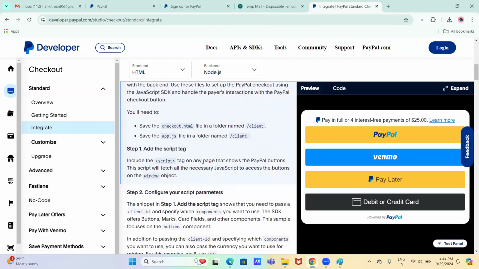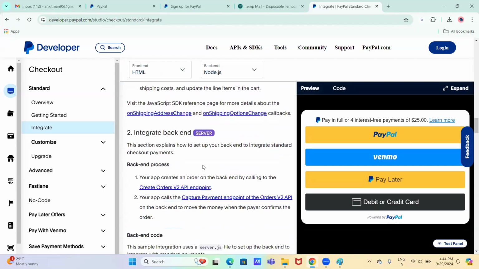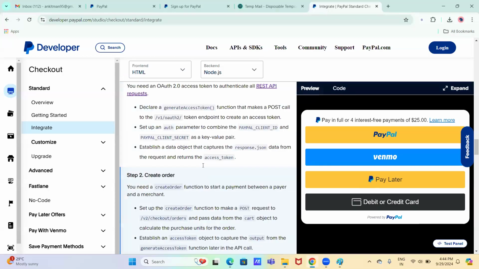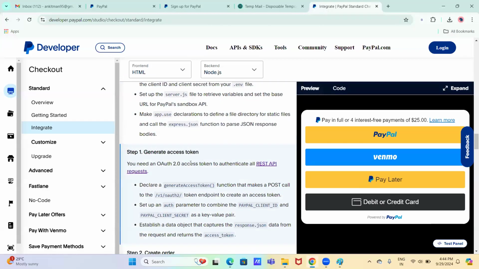Here you can see in auth, yes, this is access token. In that access token, set up an auth parameter to combine the PayPal client ID and PayPal client secret. That is a key value pair. So it's very important because by using this, we can access the PayPal API.